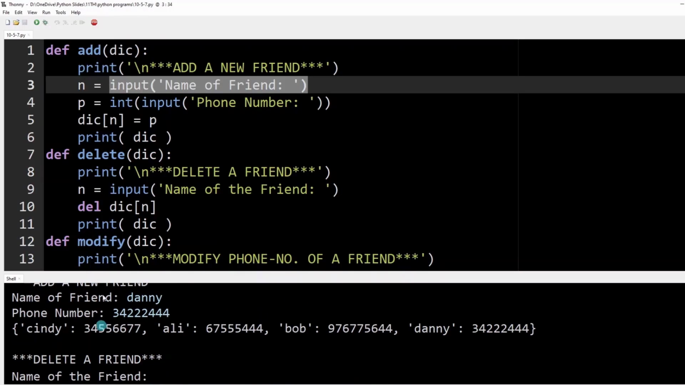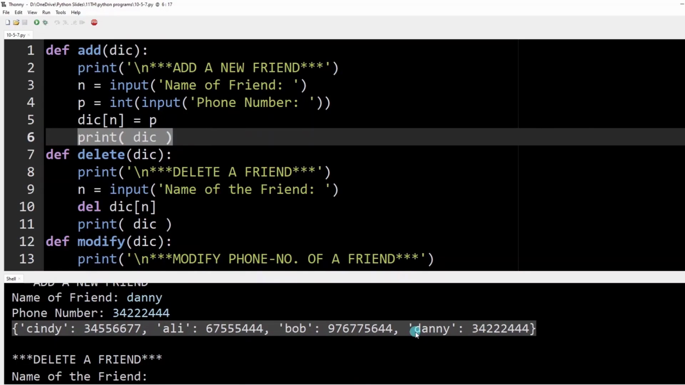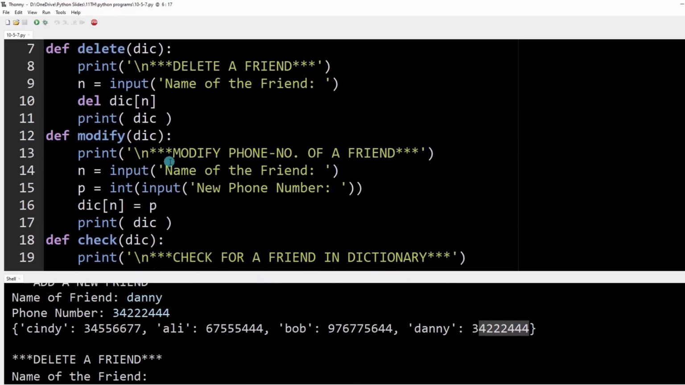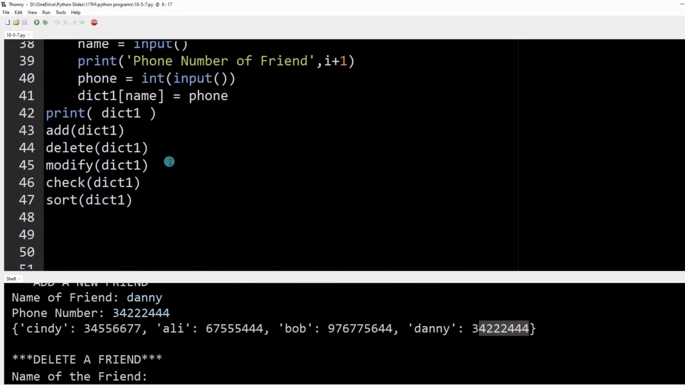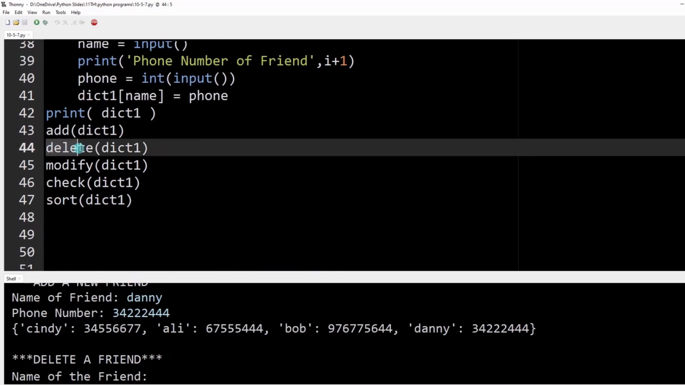Enter. So now you can see again I am printing the dictionary, so that is why it is printing again. You can see the new friend and his phone number is added to our dictionary. So now the control will come back to our main program. So add is finished. After that, the interpreter will go to the function definition of delete.